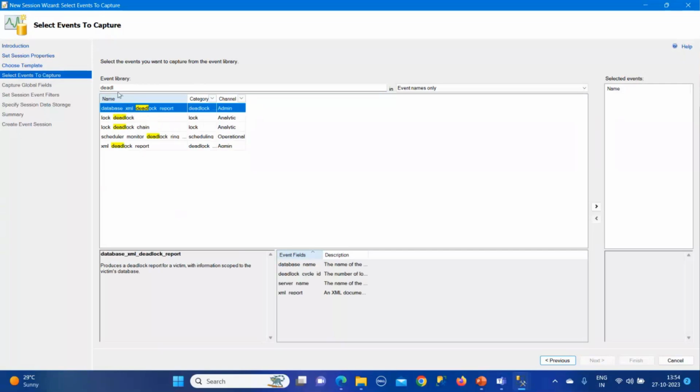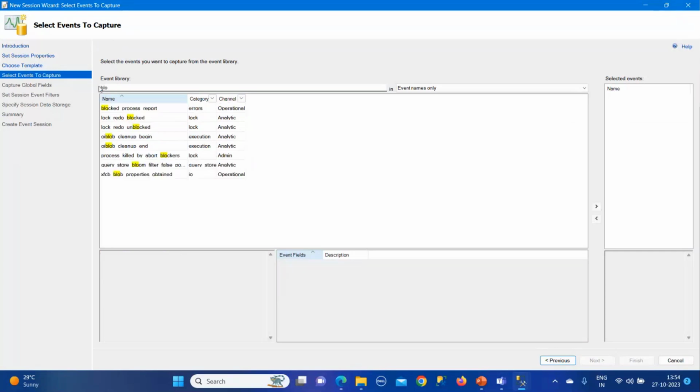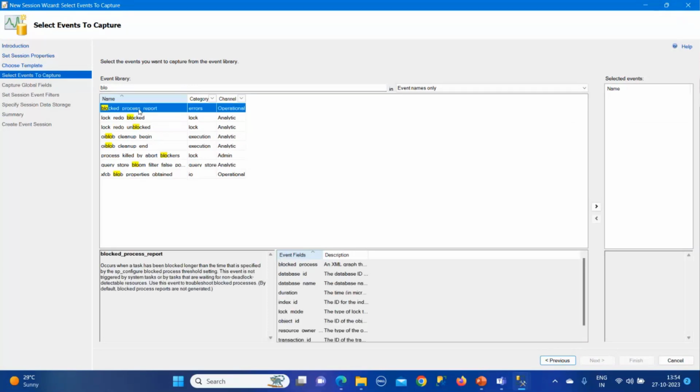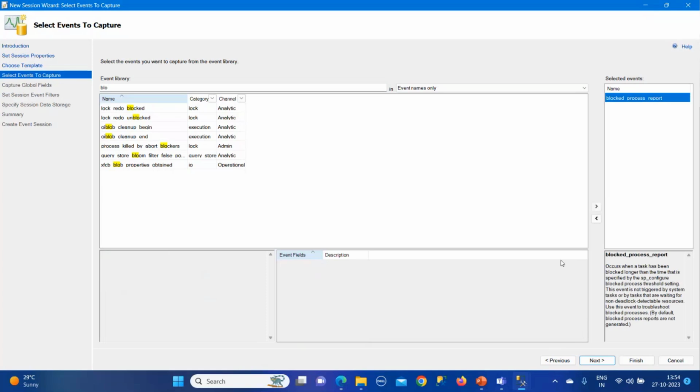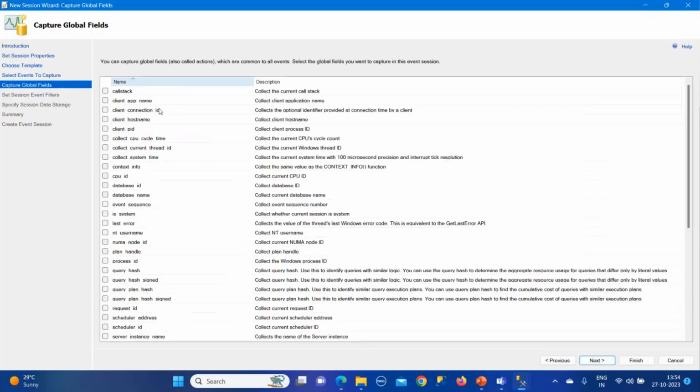There is already an event called deadlock. Similarly, we can capture the event for blocking. So we can see there is a blocked session. Once we choose this, we need to double-click on it and click next.